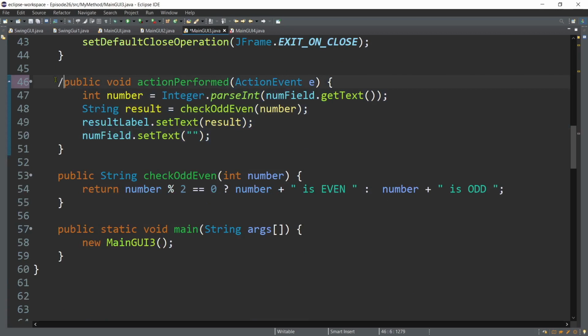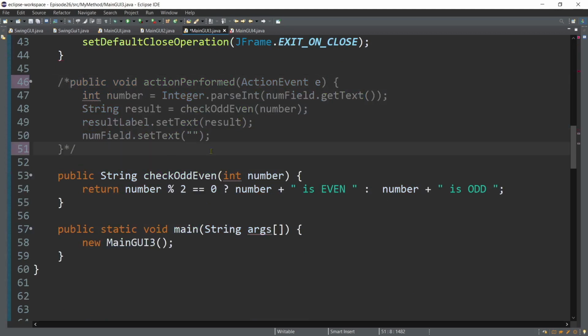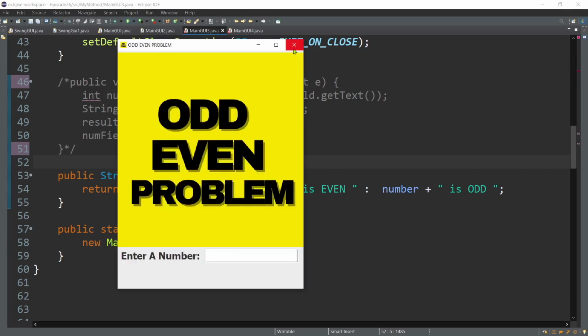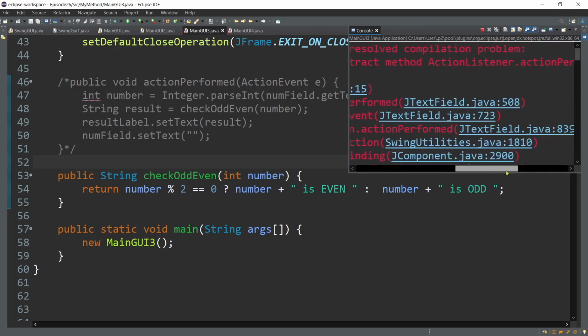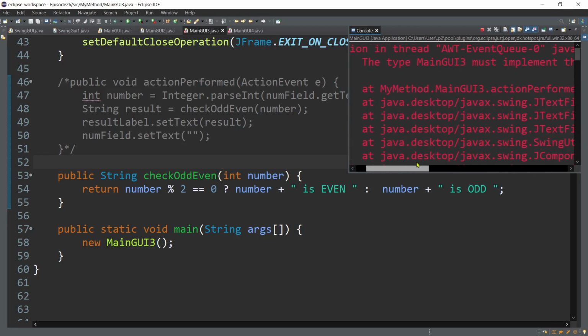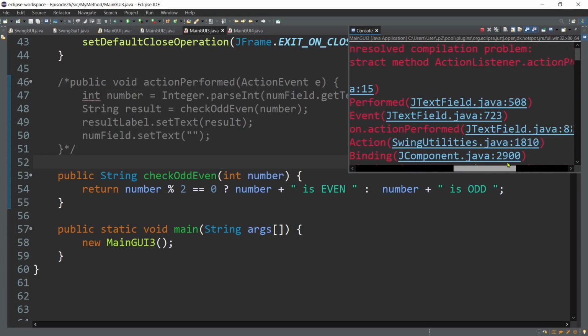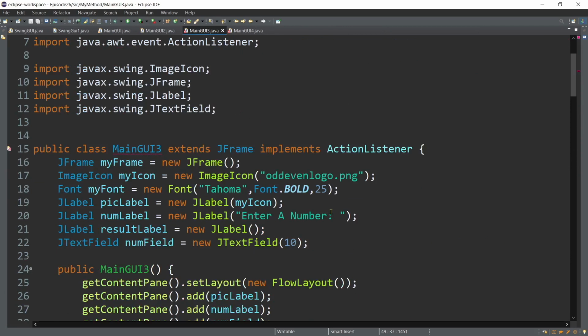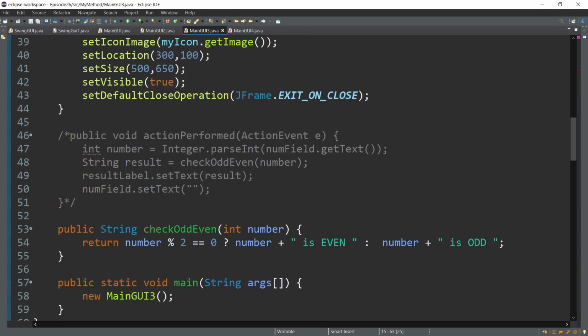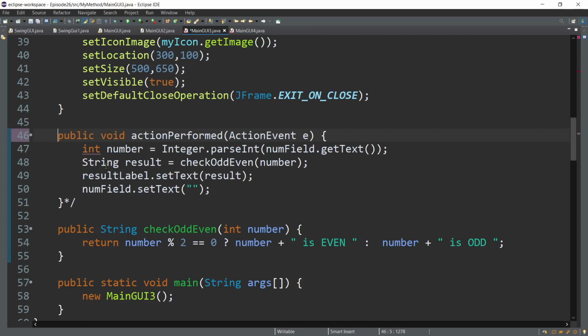Let me try to comment this one out. If you're going to run this, let's try. We have an error, an unresolved compilation problem: this class, which is the main GUI tree, must implement the inherited abstract method ActionListener actionPerformed. It's like an agreement that every time we implement an ActionListener, there should be an actionPerformed method that's going to be overridden inside of our class. That's the use of that.